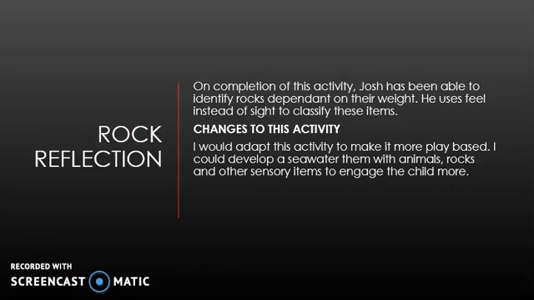Rock reflection. On completion of this activity, Josh has been able to identify rocks dependent on their weight. He uses his touch instead of sight to classify these items within this activity.